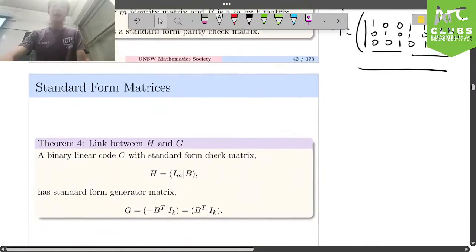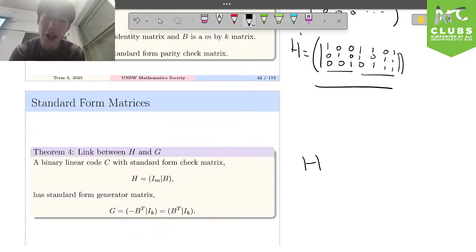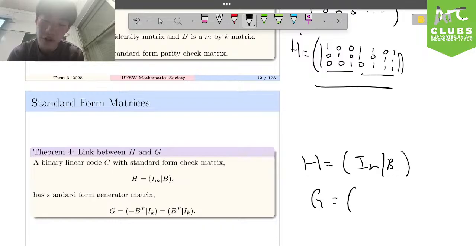And if we find H in standard form, we will have a connection between H and G. If H is in the format of the standard form, then we know G is also in the format of B transpose, I_K.